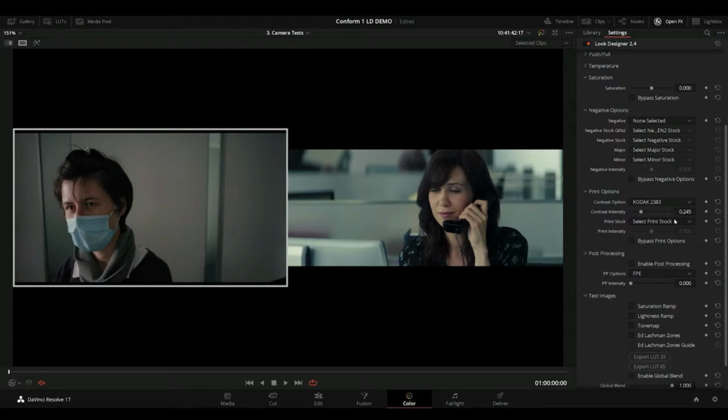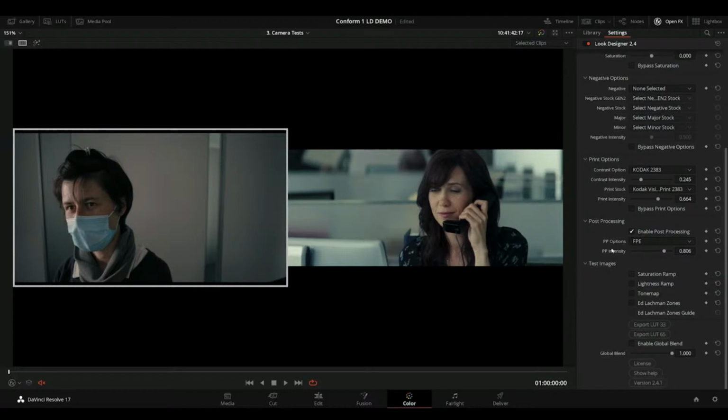Then my print stock. Again, 2383 is putting me in the ballpark, but I need to pull back that saturation just a little bit, and I'll do that by enabling the film print emulation. This also gives us a more accurate film profile. Just dialing that one in. Around 0.8 seems to be giving us a good result. I'll blend my look back to the original with the global blend slider. This helps just roll things off a little bit.